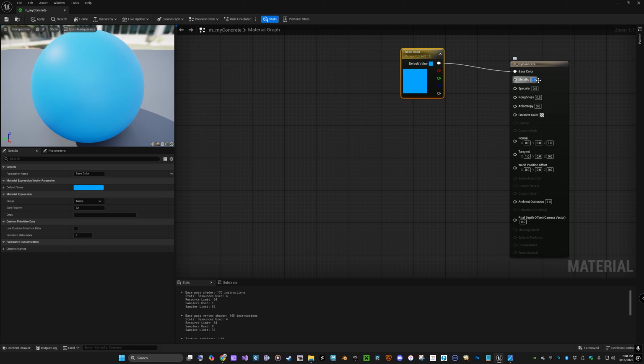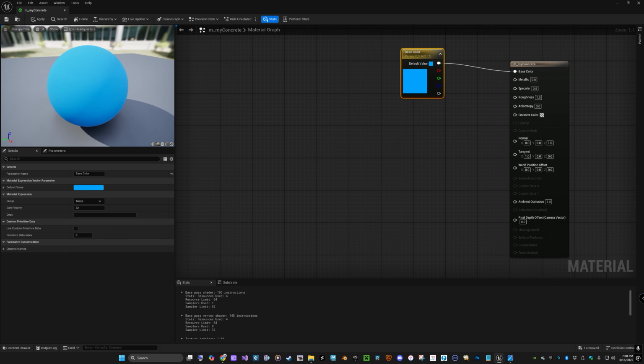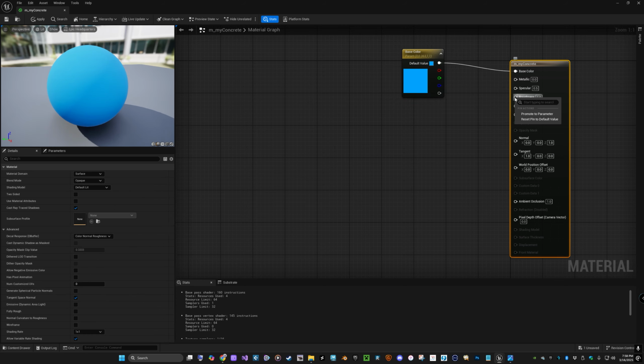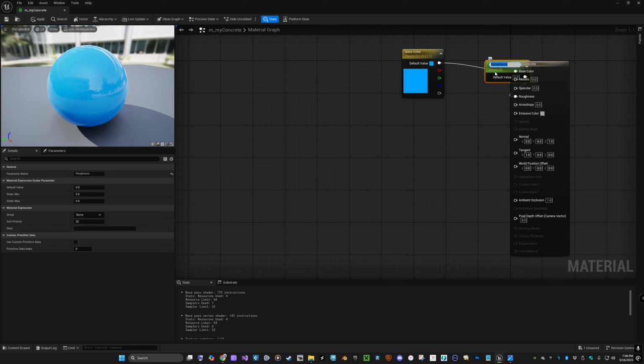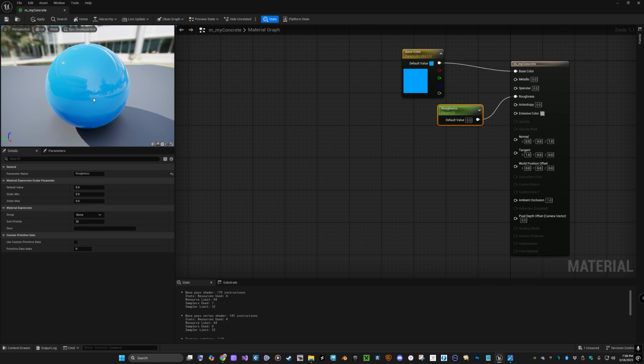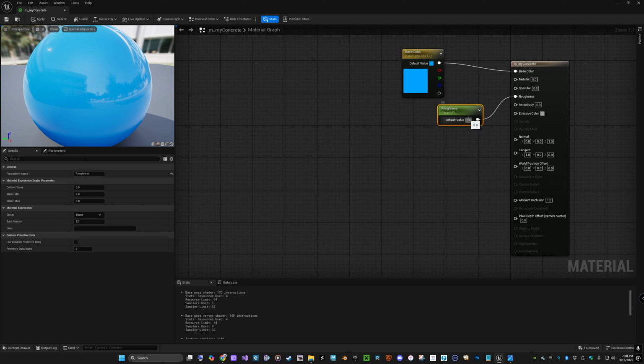I'm going to set metallic to 0 because it won't be metallic. Roughness is at 0.5. Let's make that 1. Might want to make that a parameter as well. Yeah, right click, promote to parameter. Now we have a roughness parameter. And if I look at it, I'm thinking it isn't rough enough. So let's make that all the way to 1 for now. So it's rough and blue.